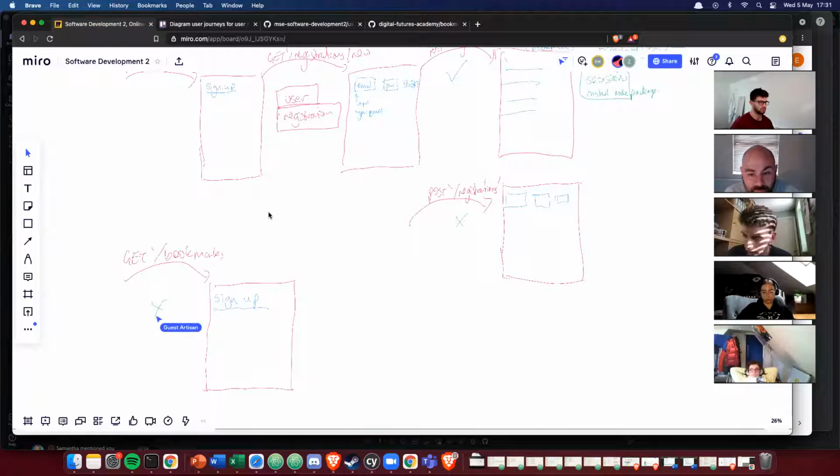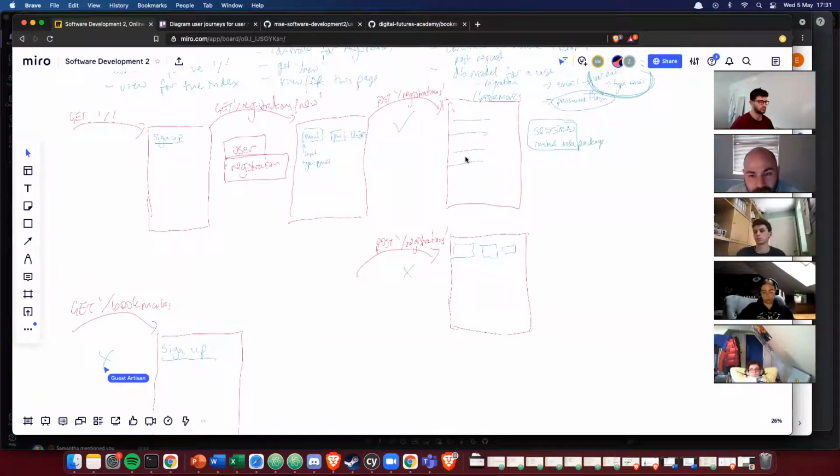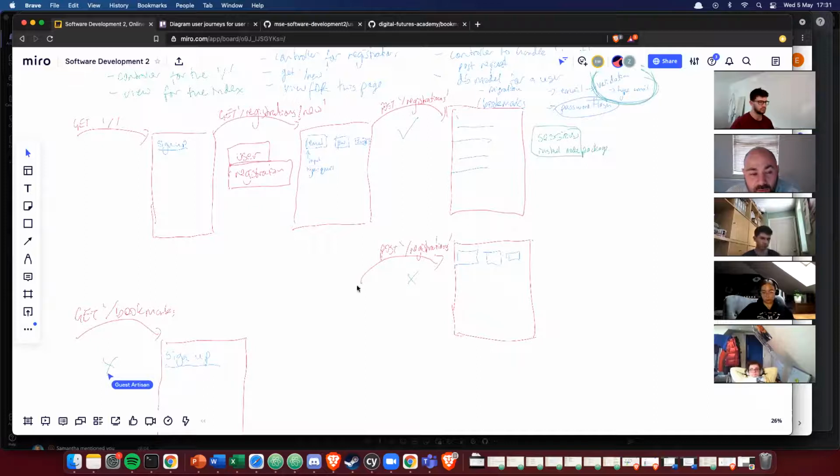sign-in process because we haven't yet implemented the sign-in. At the moment, once we implement this path, the only way we can see any of our bookmarks is to sign up. Once we signed up a user, they're automatically signed in if it's successful. Otherwise, we redirect back to the index.